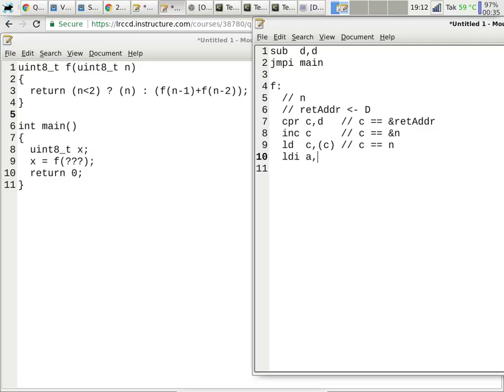So LDI A with 2, and then we just do a comparison, comparing A with 2. And then we have to do a conditional branch to somewhere. This is where we can craft our conditional branch according to the C code. The C code says when n is less than 2, we go to one case, and when n is not less than 2, we go to another case. We only have JCI for unsigned comparison, to indicate less than, and JLI for signed comparison. So it is more helpful for us to use a JCI in this case.